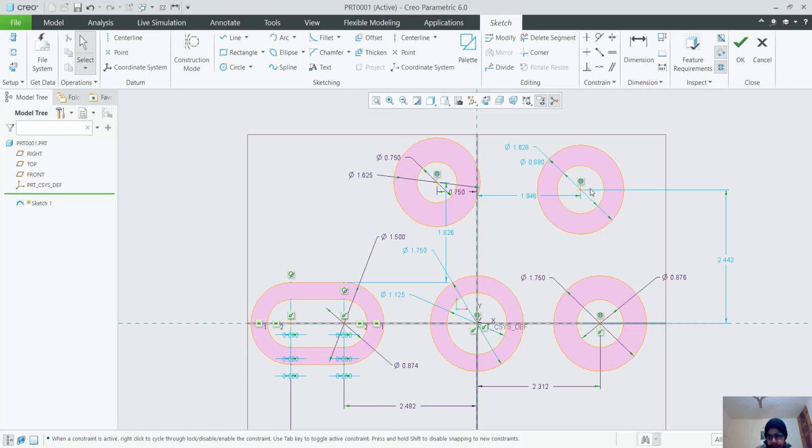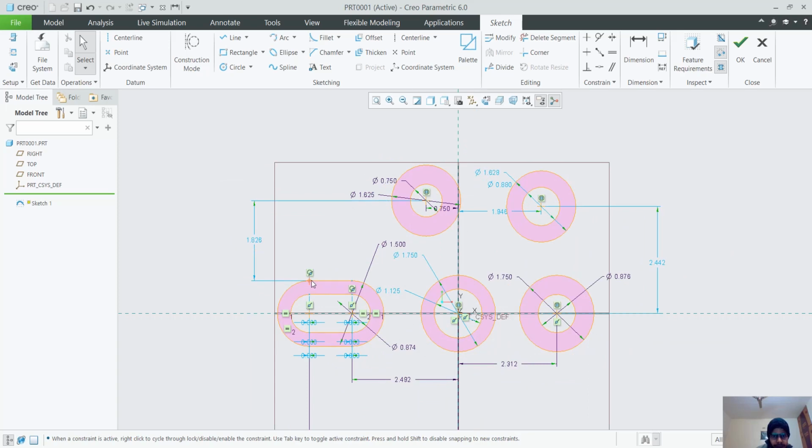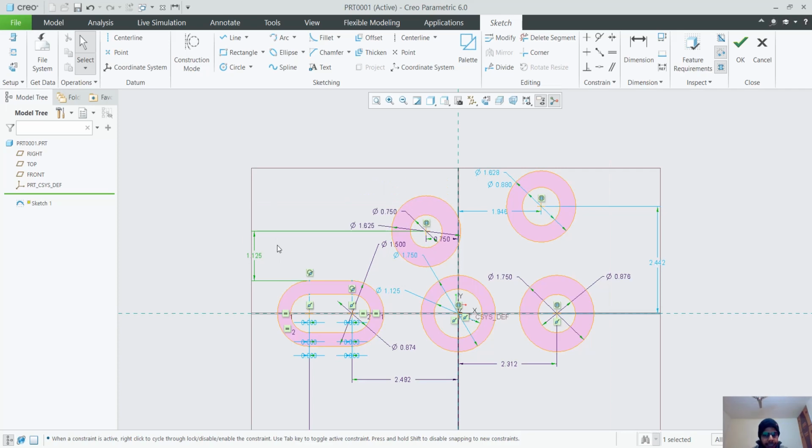No. This point and this height. It is asking height. I don't want to give the height. And what is this distance? It is automatic. I can't give the dimensions from this point to this point. Are you kidding me? Alright. So this will be 1.875 minus this 0.75. Automatically aligned.